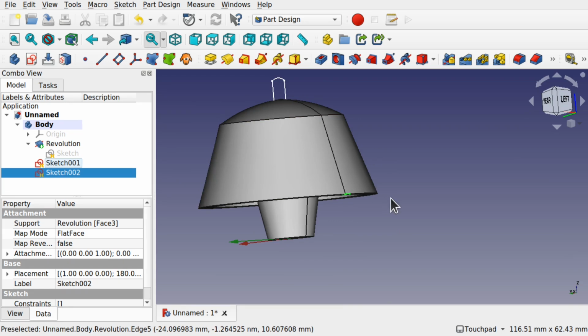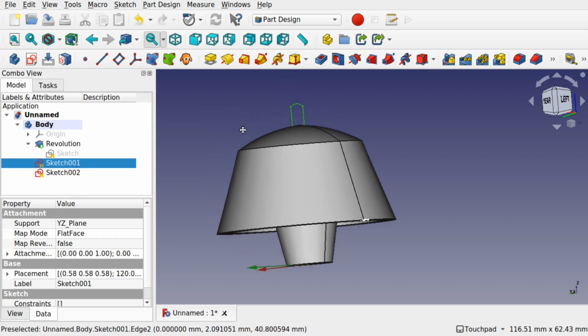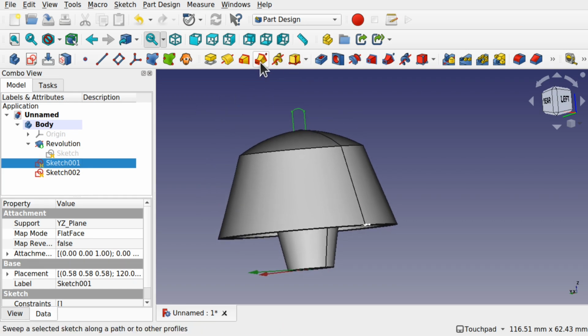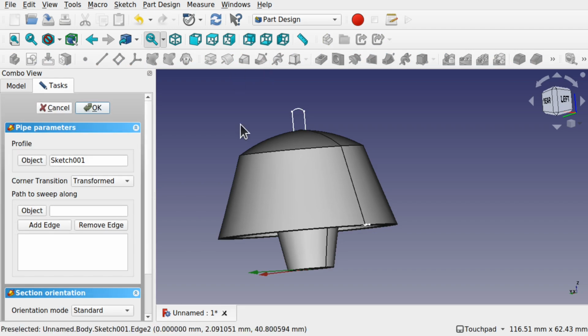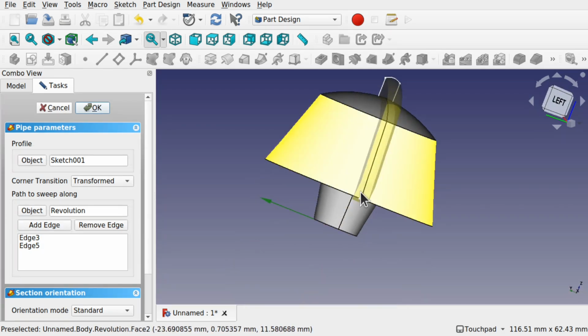Let's see what happens when we create the sweep. So we need to pick one of the profiles. So I'm going to pick the top one. Select the additive pipe. We now need to add the edges. So add edge and select this edge. Add edge again. Select this one. We can see it's not matching the profile at the bottom.